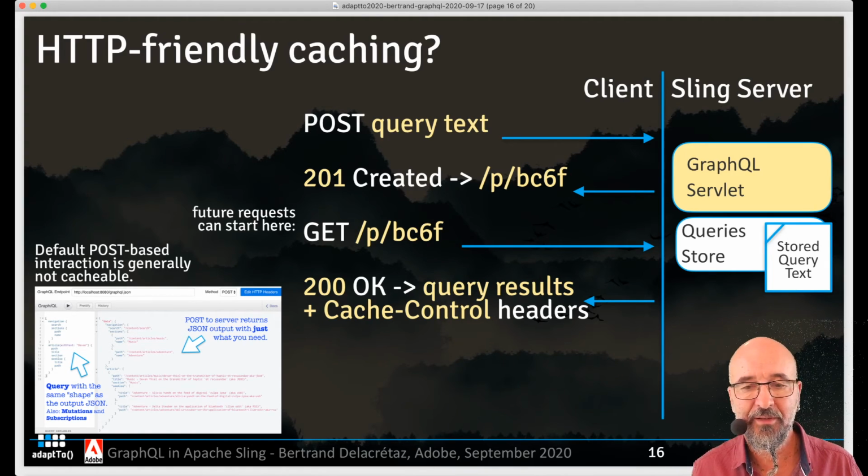This is still evolving. We're still working on this. It will probably be refined, but I think that's a good mechanism to enable large-scale HTTP-driven caching on these queries.